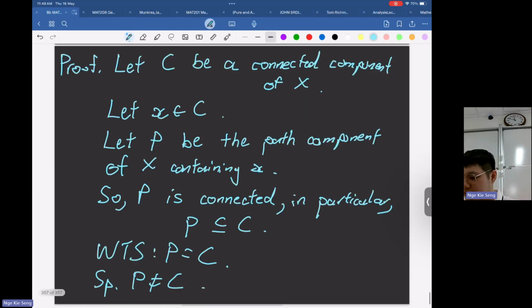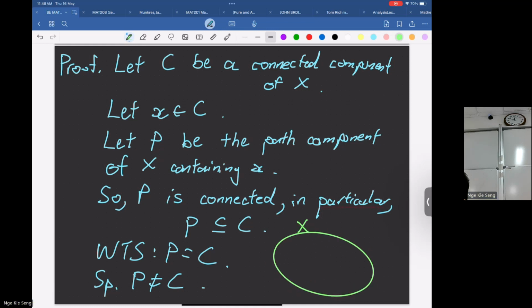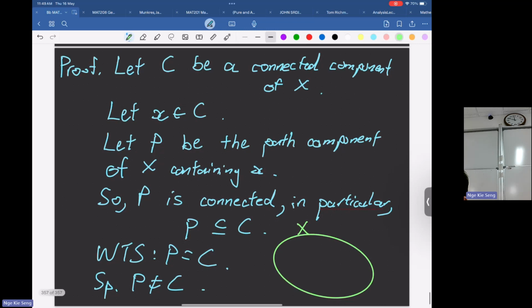So let me draw what I say. We got an X, right? So let's do an X first. We got an X space here, and then we look at one point in C. And what do we do here? We look at the path connected component like this, for example. So here is P.